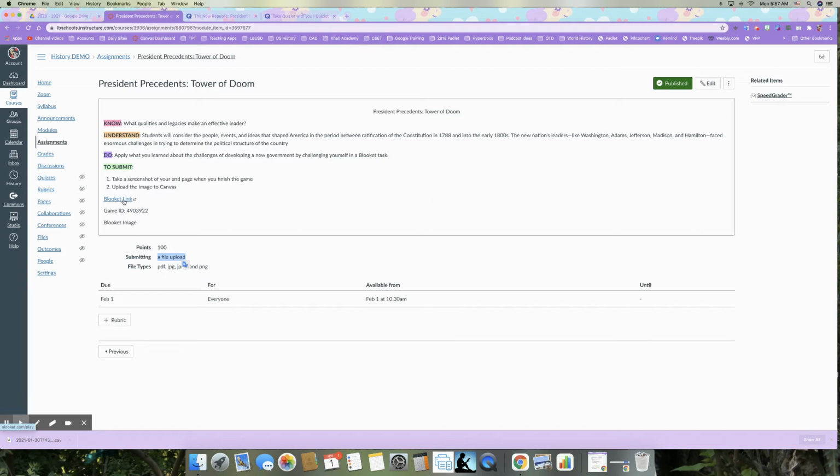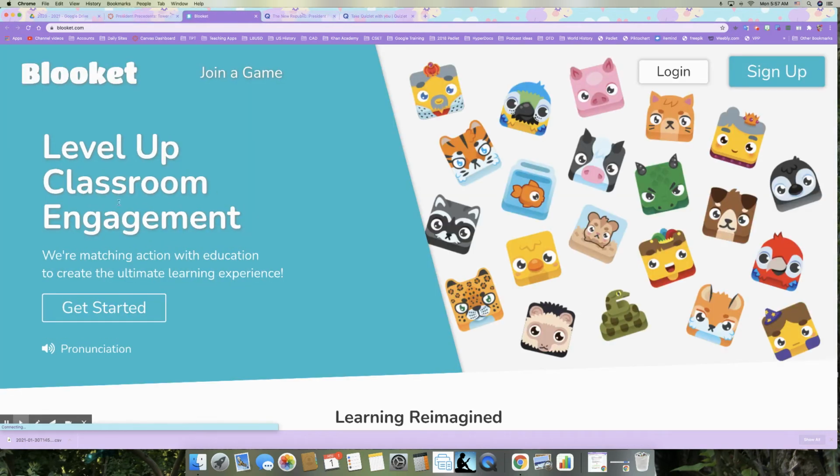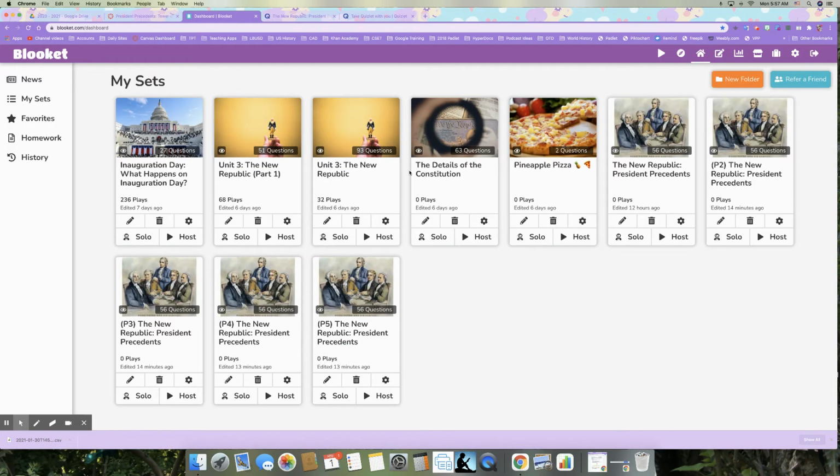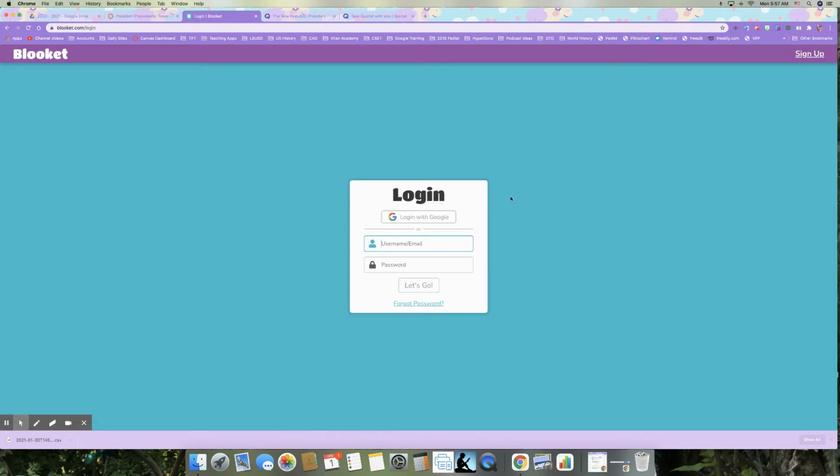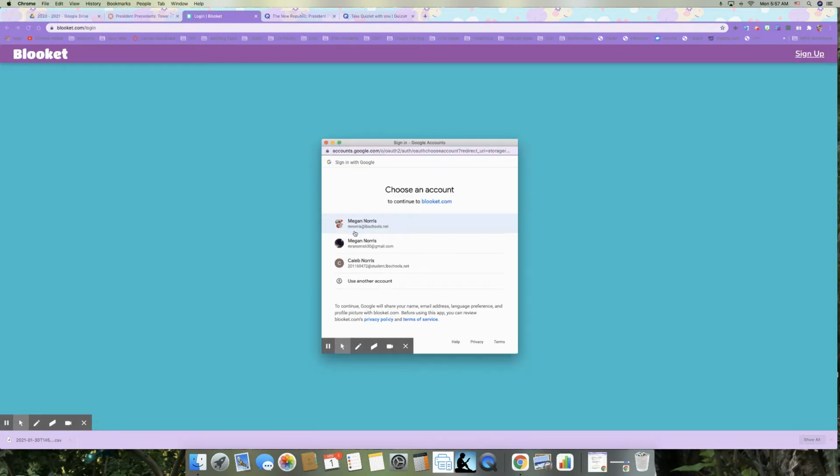So we have our Blooket link and we have our game ID. I'm going to go ahead and copy the game ID and click on the Blooket link. Now, you should already have an account. If you don't already have an account, go ahead and click sign up. But because it's me, it's going to go straight to my account, since I already have one. So I'm going to go ahead and log in with Google.